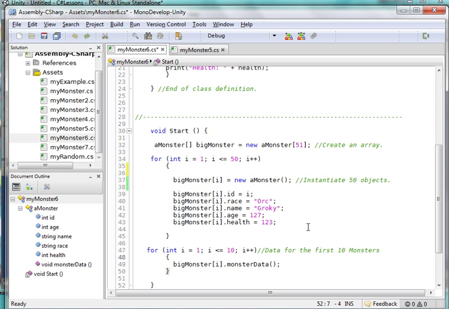This is really getting cool because the concepts that you're using here will not only apply to monsters, but I can use these for treasure chests. I can use these for items in a game and what have you. It's really, really a cool concept.